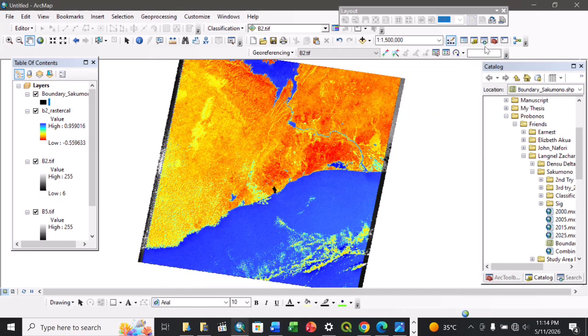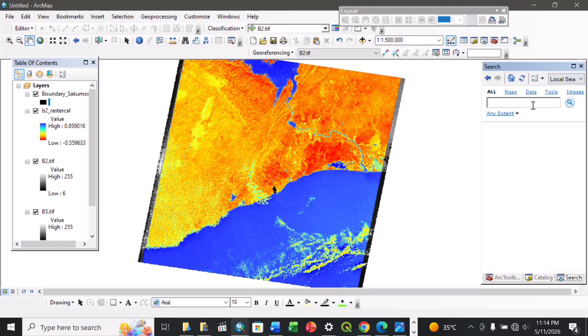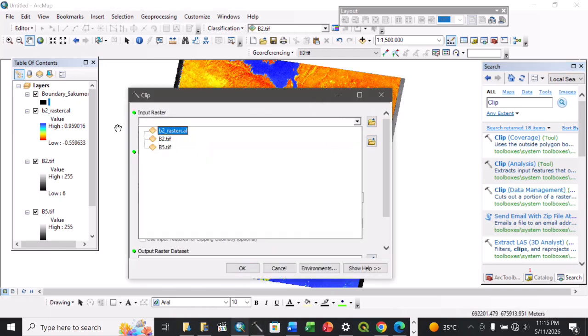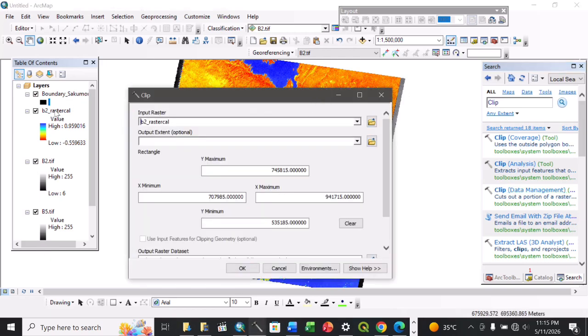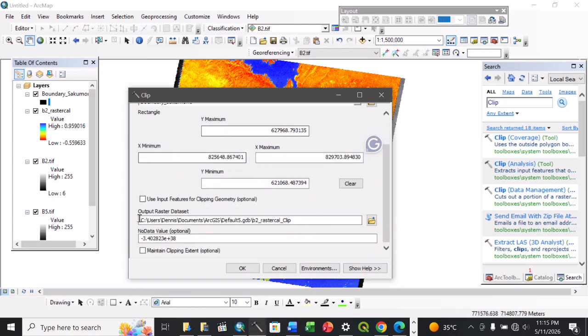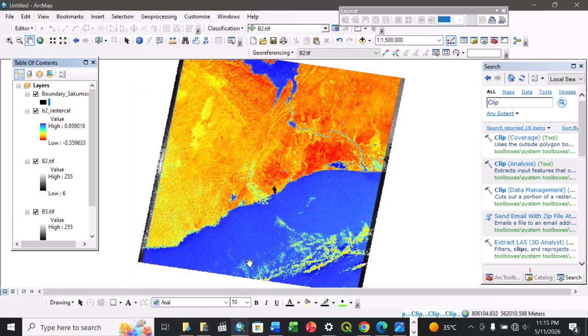So let's clip. You go to search, then you search for clip, data management, clip data management. The first one is the raster, this one that we just created. The second one is the boundary of Sakomono. Do you get it? Then you click OK. So we've clipped our study area.